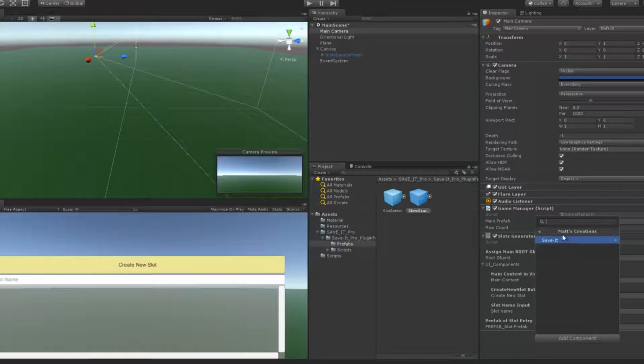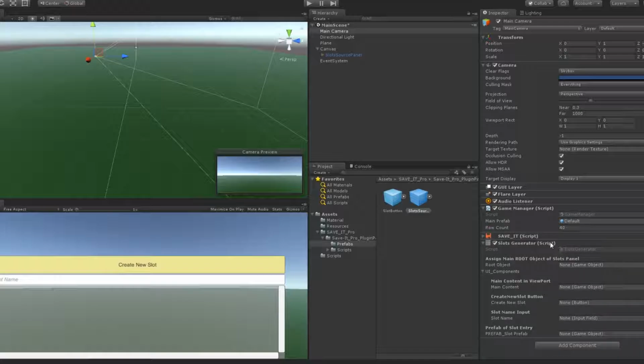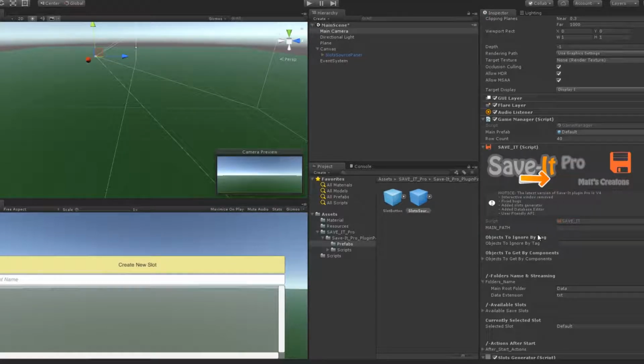As you can see, Save It main script contains few options that have to be set up. The save and load system works here very easily. You can get objects by their component or ignore them by their tags. You can also assign more than one component.